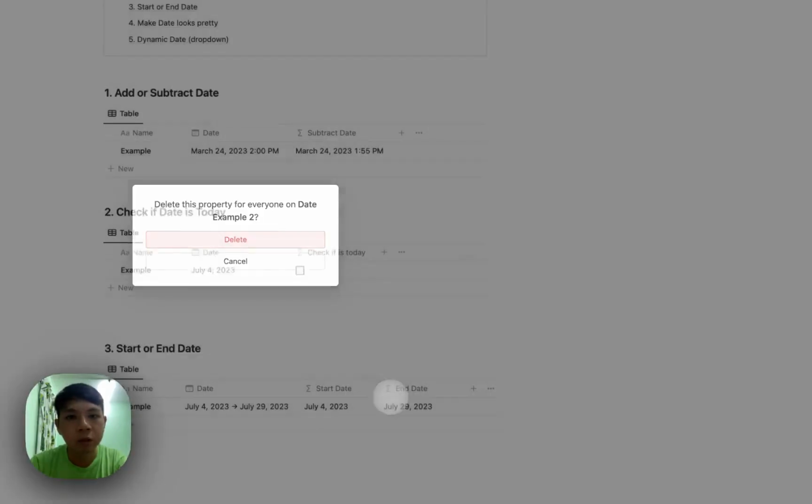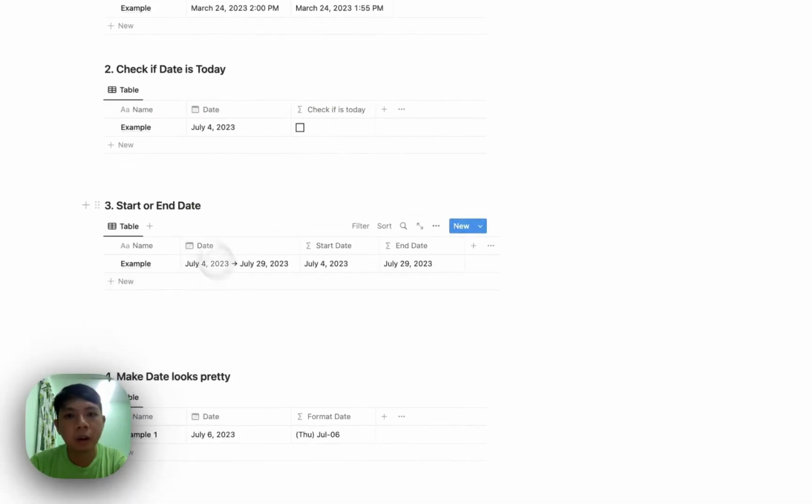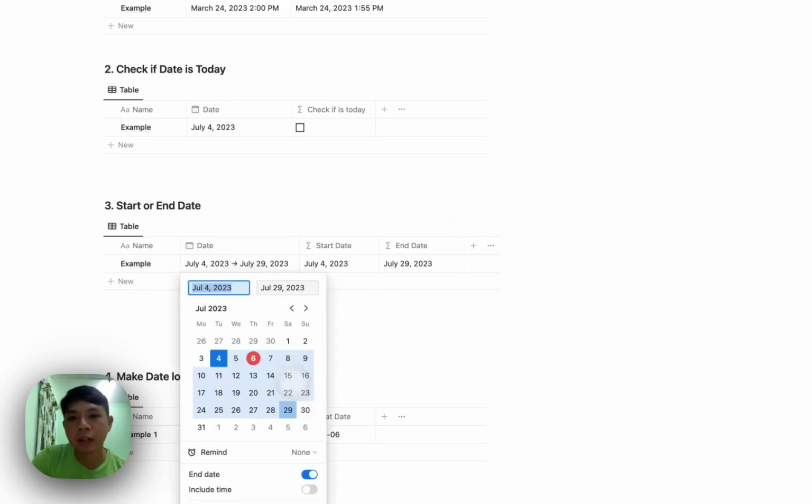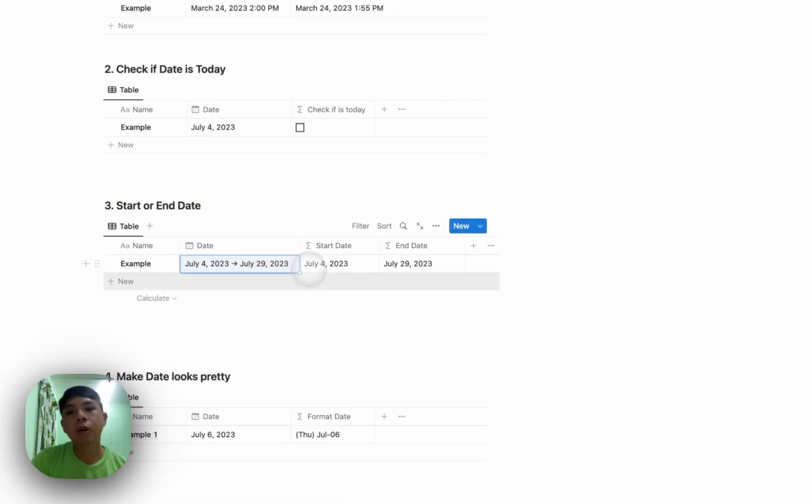Okay, so the next one. Next we have the start or end date. This is probably, I'm not sure it's lesser known, but sometimes in Notion you can actually select two dates, right? So you can see here is July 4th and then July 29th. Sometimes you just want to see what is the start date, what is the end date.